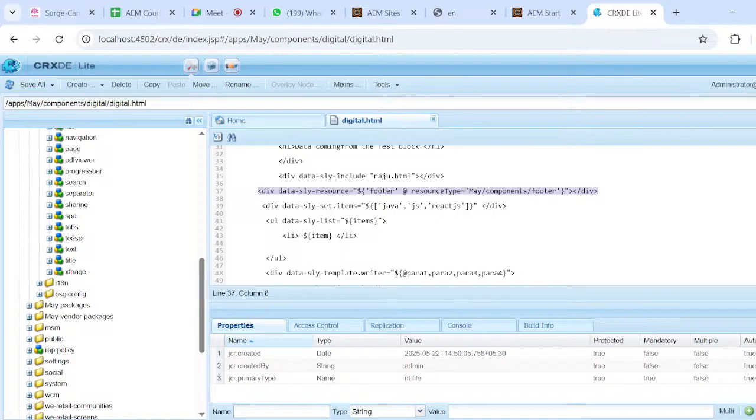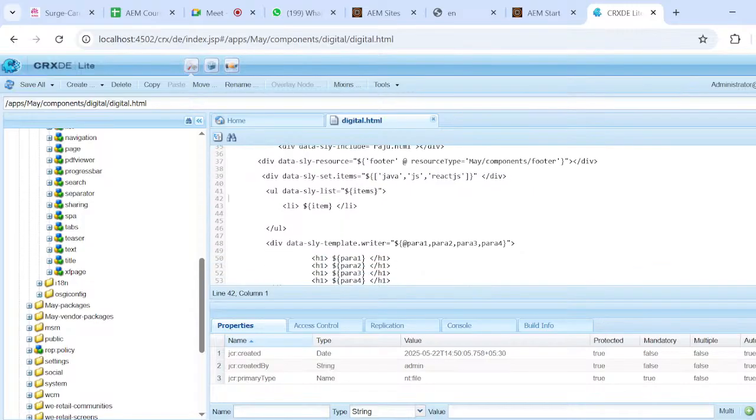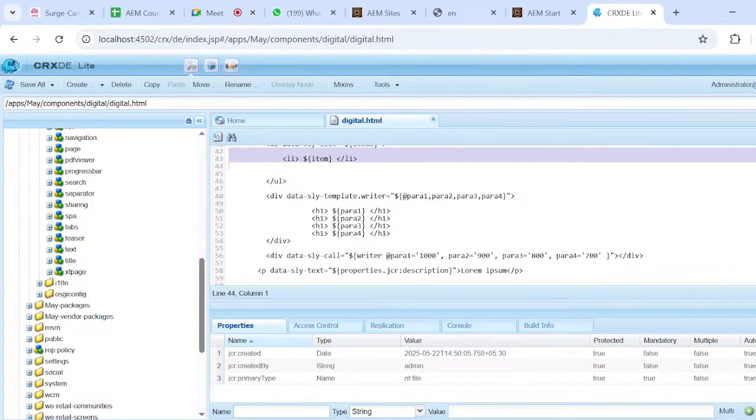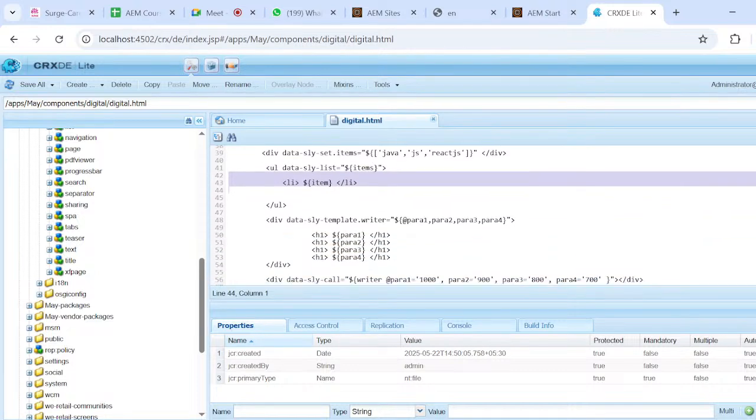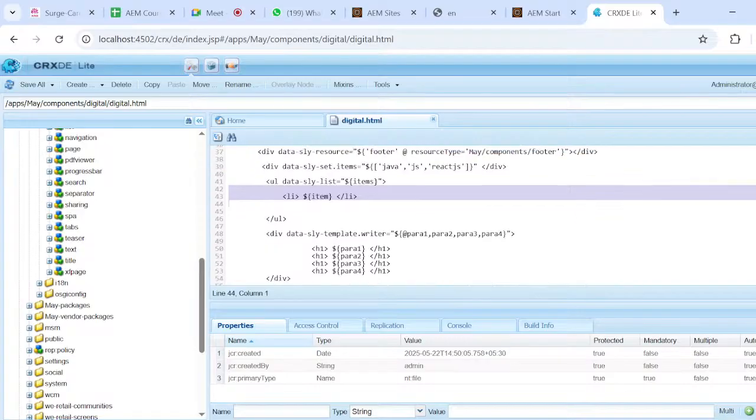Next we have data-sly-list with items. Items means all the values I kept inside one variable, and the variable name is items. So here I am iterating all the values one by one. I hope this is clear.